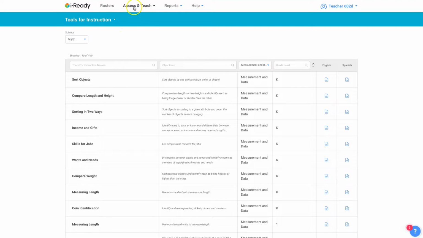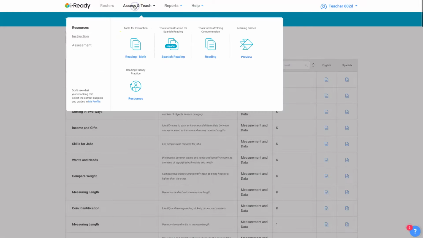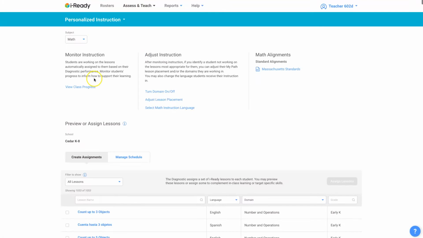We can go back to assess and teach, instruction, math, and then we can get right back here to everything on this page. Go back to monitoring instruction again and look at the class progress like we were just doing, and all the other choices are right here too.